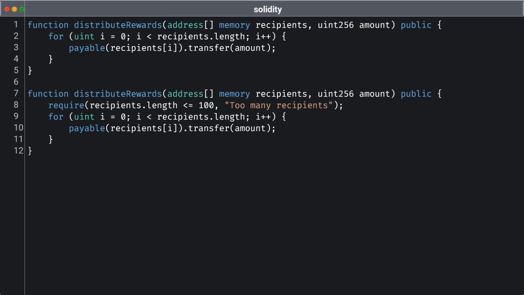In light of this, we can enhance our function by implementing a safeguard. Now, let's see how we can improve our function by adding a requirement that limits the number of recipients to a maximum of 100. This ensures that the transactions remain efficient and within gas limits. By employing this technique, we not only enhance the function's robustness, but also align it with best practices for gas optimization, ensuring smoother execution and preventing costly transaction failures.